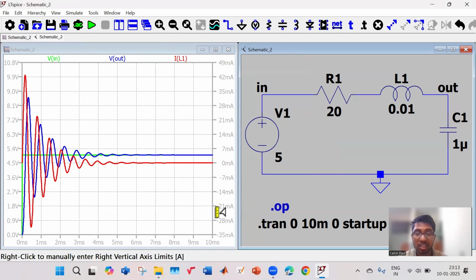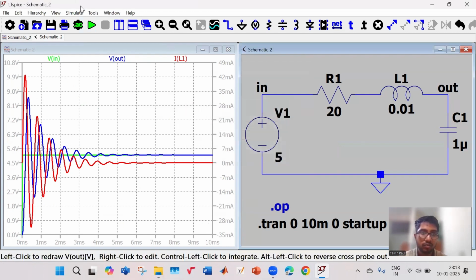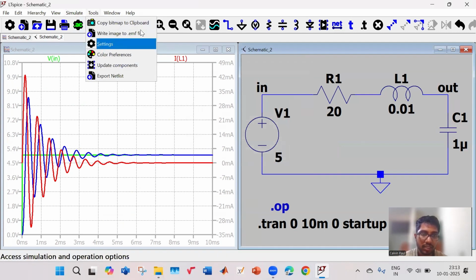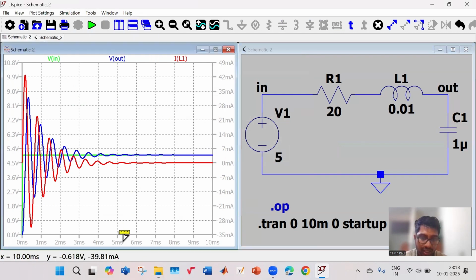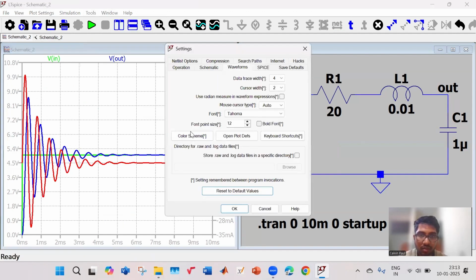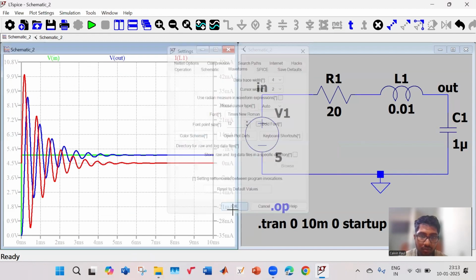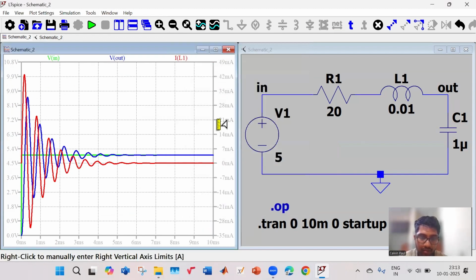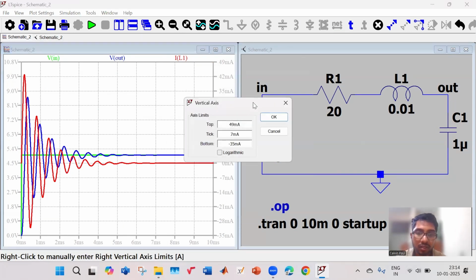So this is seen over here in this plot. Okay, we can also, if we go to the tools and to the settings, we can also change these fonts. Let me do an example. We could change this font to, let us say, Times New Roman. So it looks better, more professional. It will look all right.